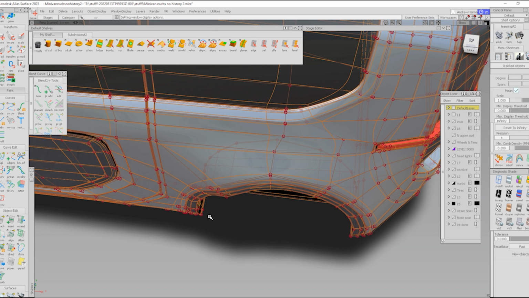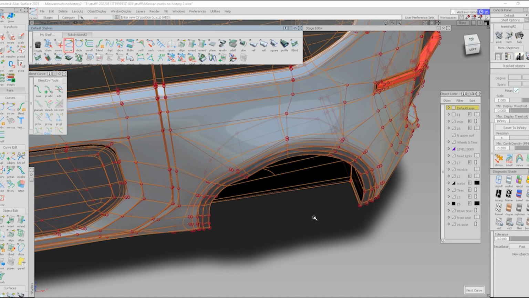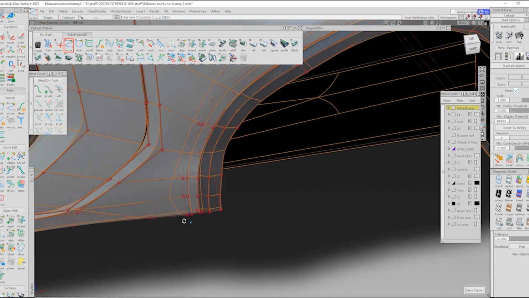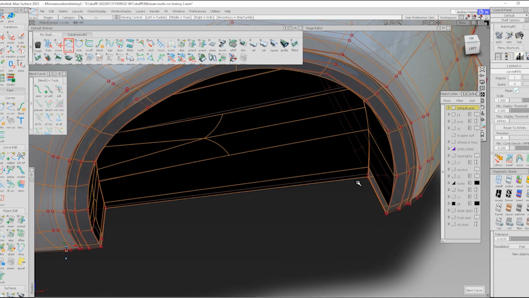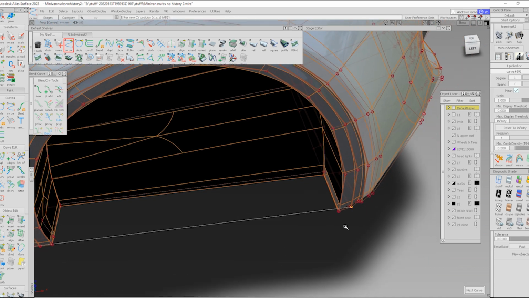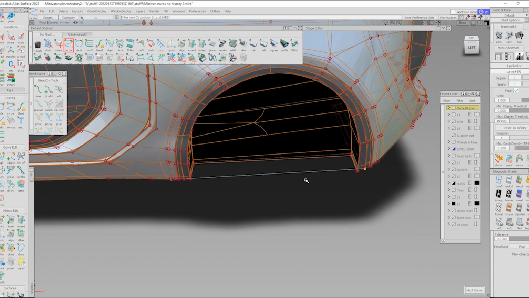aligned neatly by pushing and pulling manually, what you can do is create a curve. So I'm going to create a surface from here to here. Okay, and then I can also put some cone on it, like so, and then I can create another curve.